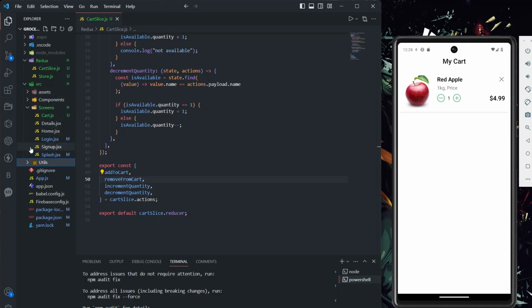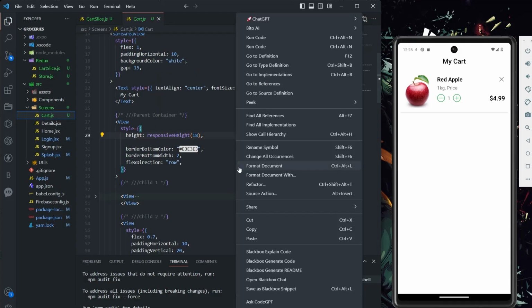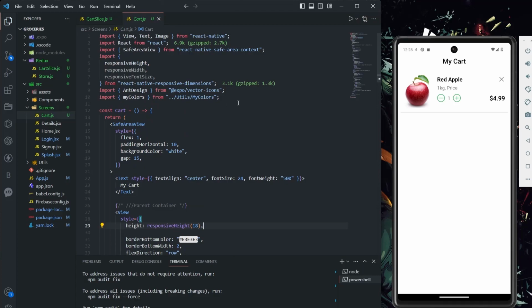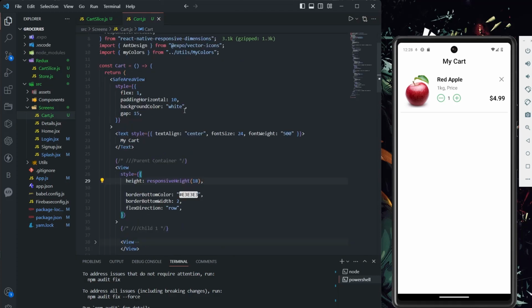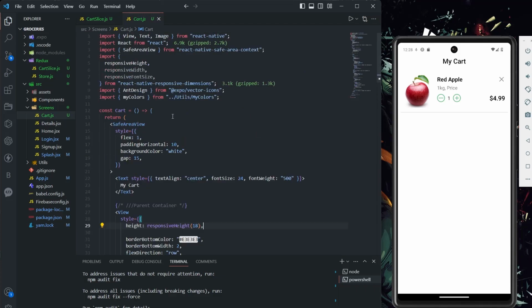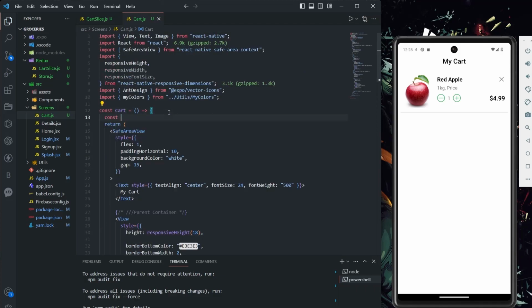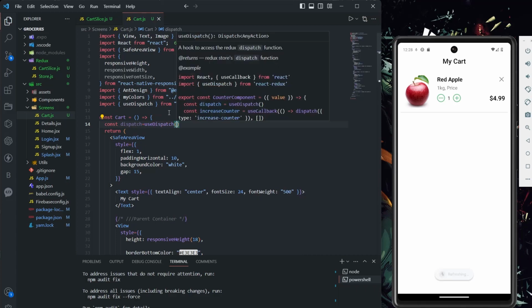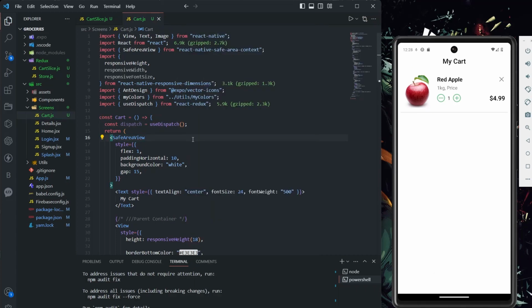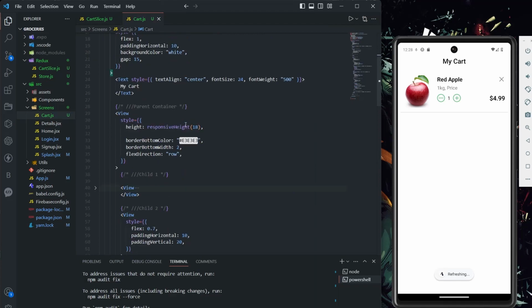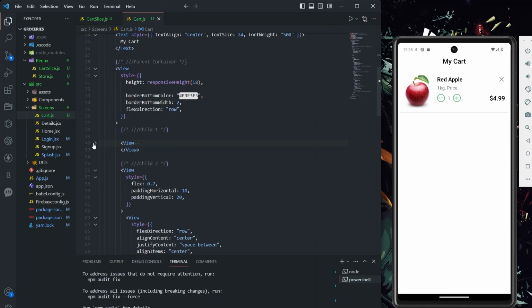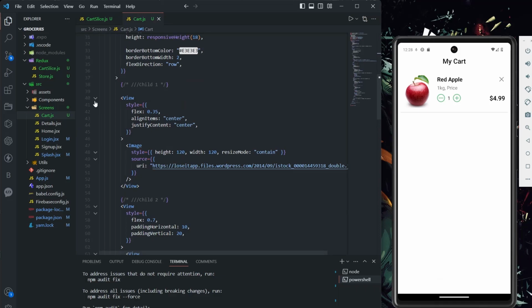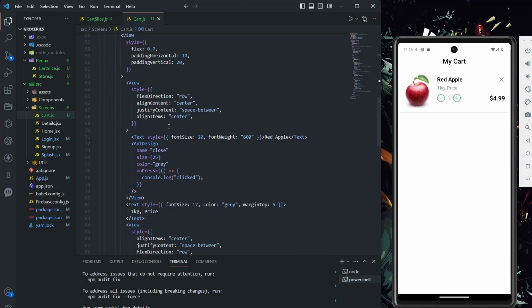Open screens. In cart only, right? Our logic is there. Now before that, we have to use a property called dispatch. Use dispatch. Without dispatch, we cannot use that action. Okay, use dispatch and let's add these actions there. We don't want this in the icon only, right? We are going to remove this.